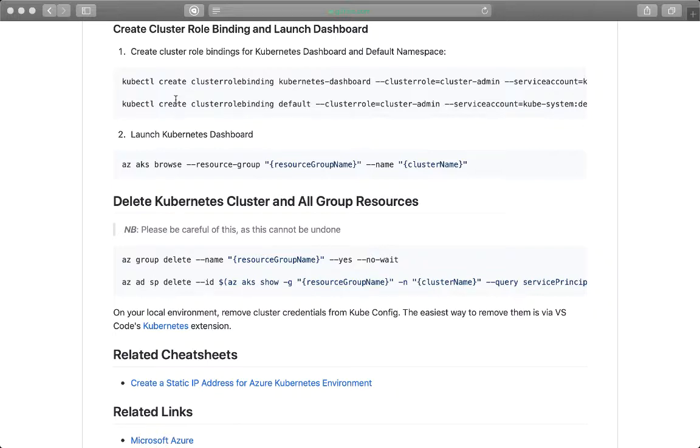Now, before we go and do this, let me first show you why we have to create these cluster role bindings. Let's assume that this wasn't here and we went straight to launching the Kubernetes dashboard. One way of doing this is we can just copy this command over here and paste it in terminal.